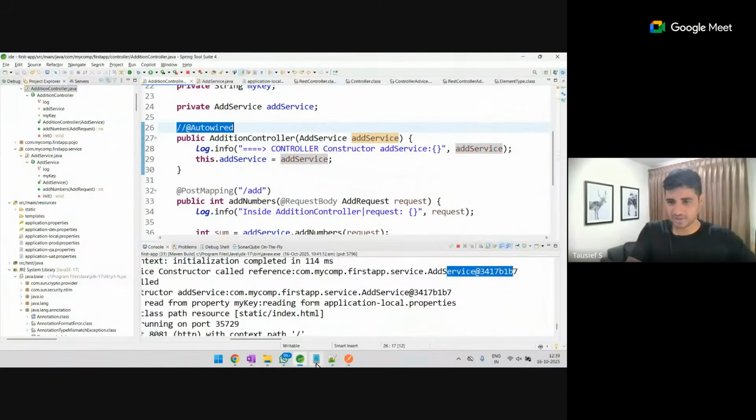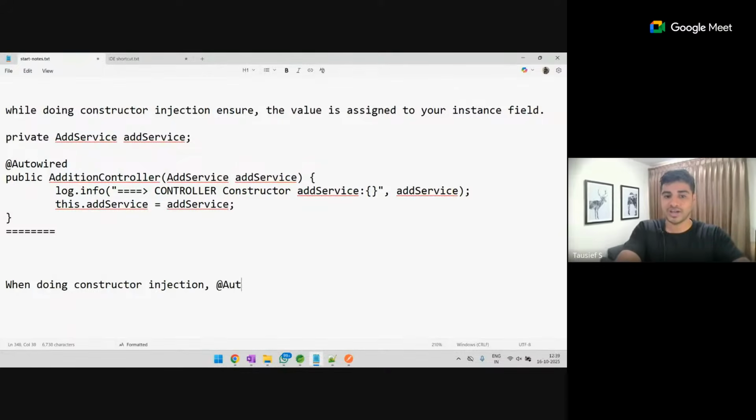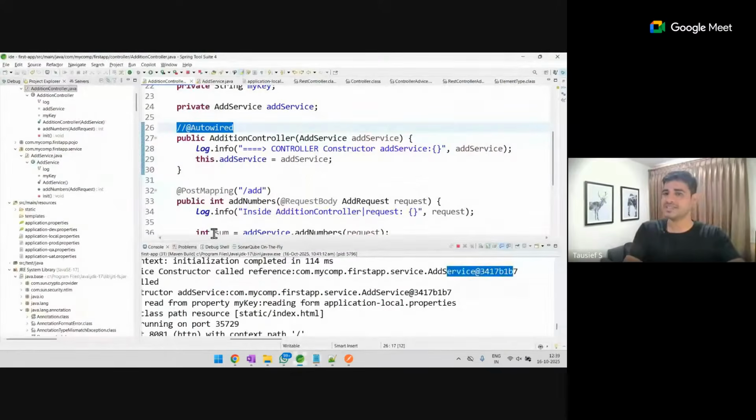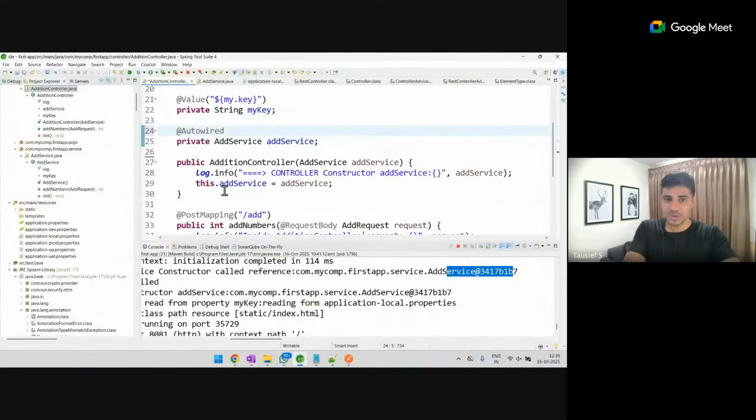Fine. Let's write down that point. When doing constructor injection, @Autowired on constructor is optional. And don't try to do something like this, okay? Moving it here and doing it like this. Don't do that. This is like you're trying to double do it.